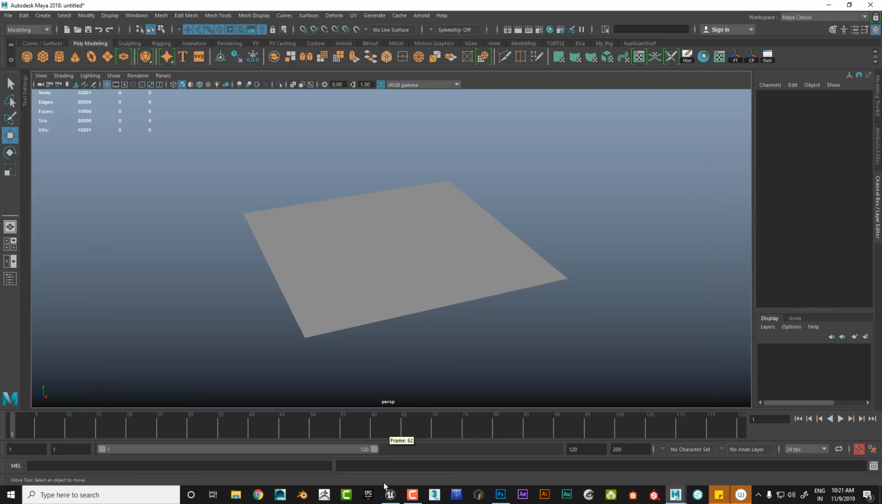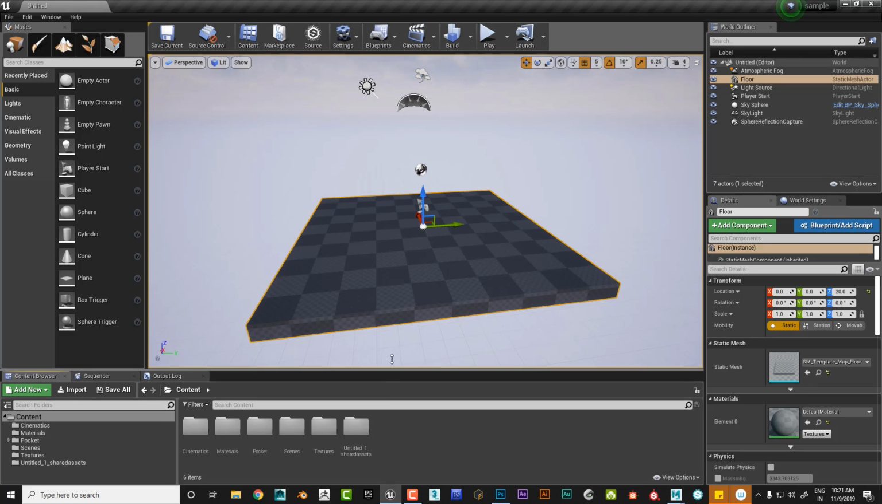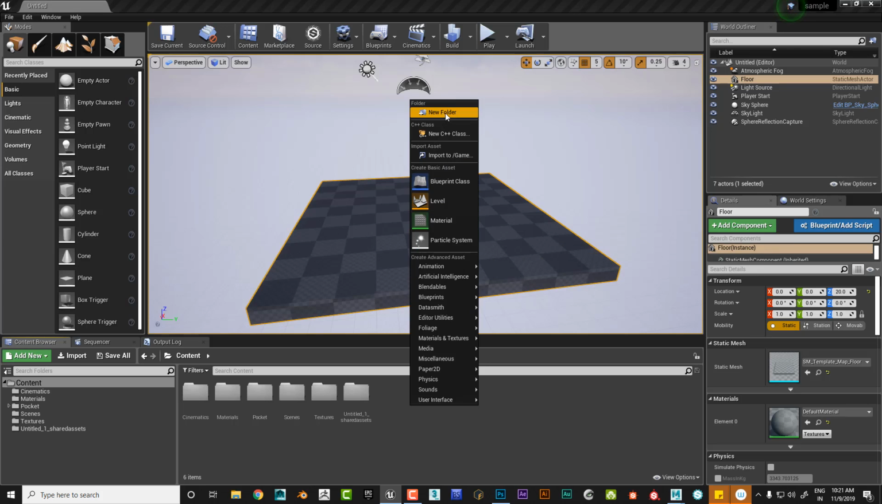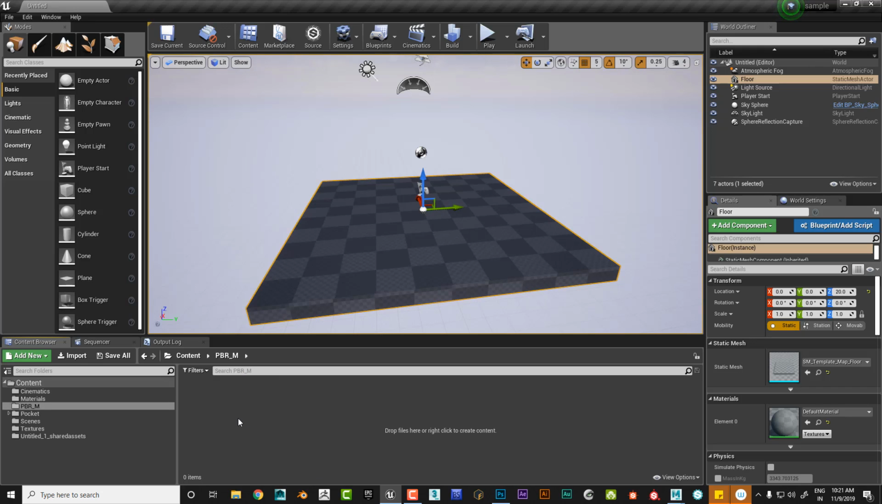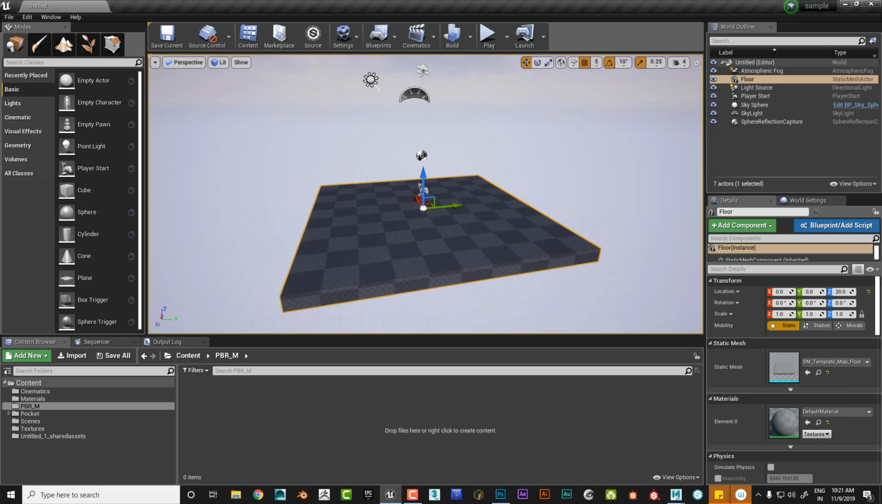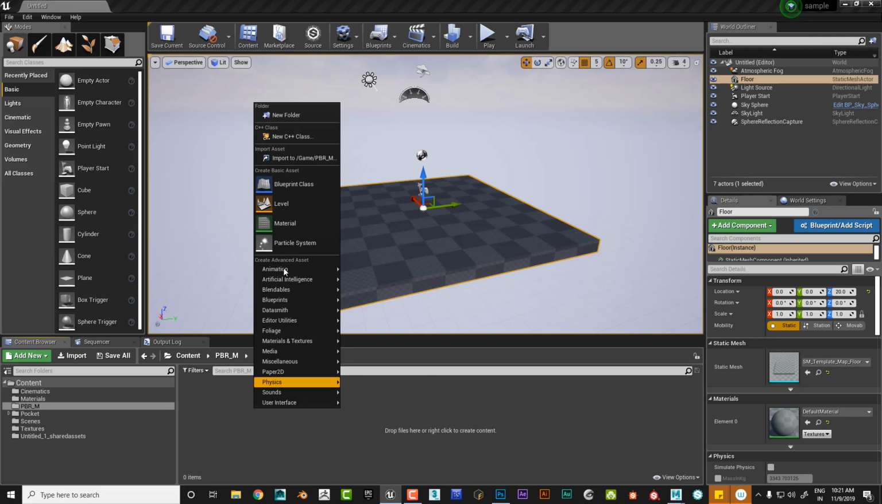Let me get back to my Unreal Engine here and create a new folder, PBR material. I'm going to import the floor that we created. Actually, I'm not going to use this default floor because it's not densely populated and it's not smooth. In order for the displacement map to work properly, we need the mesh to be densely populated. Let me show you real quick.